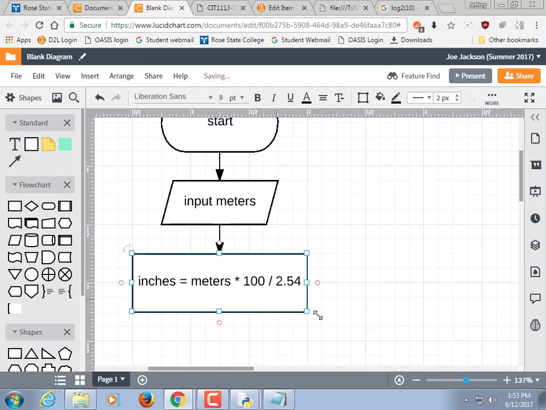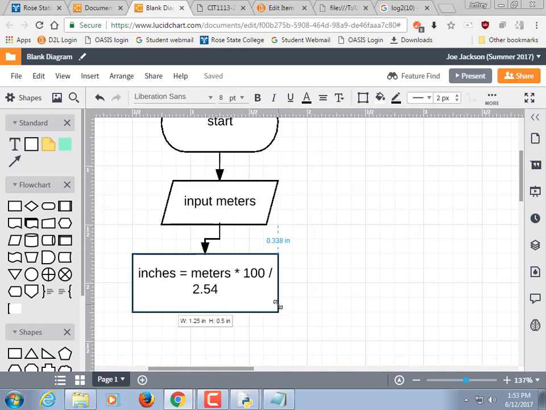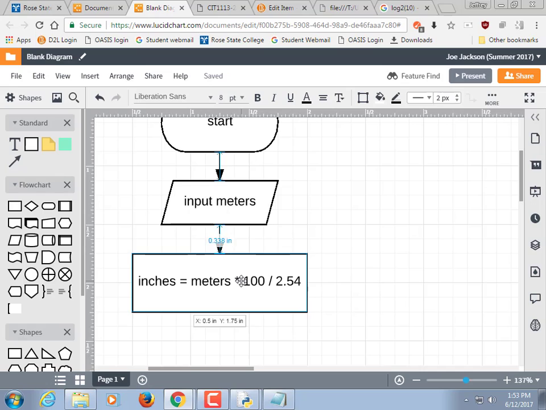You can resize your blocks like that if you couldn't get it all on one line and you really wanted it to be. Also, you can force carriage returns. And what I mean by that, what if I wanted the words inches equal on one line and then meters on the other? Hit Control Enter. Right there. It'll break it into two lines.